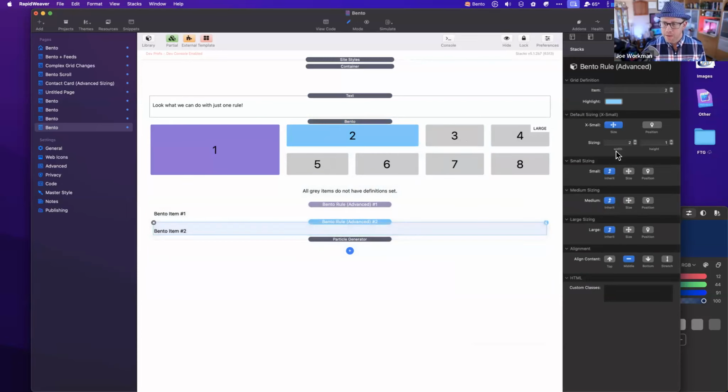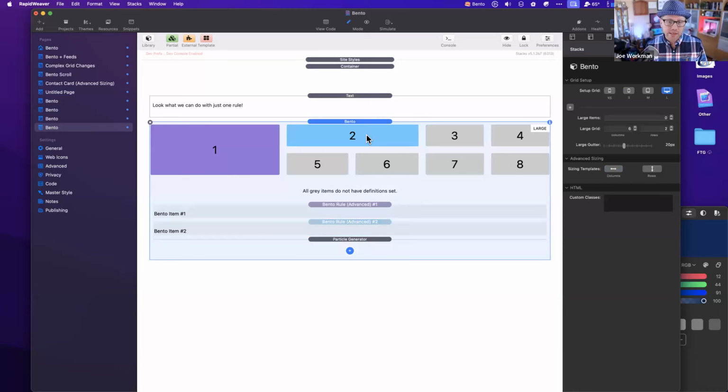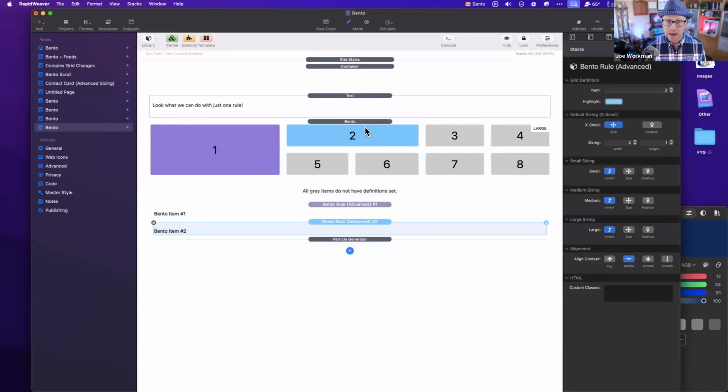But because large inherits from medium, medium inherits from small, and small inherits from extra small, this extra small sizing basically propagates up. So a lot of times if you set a sizing on an element, you don't need to size it for every single breakpoint, right? So maybe I just want number 2 to always be two wide. And at that point, I don't need to set the sizing on small, medium, or large.